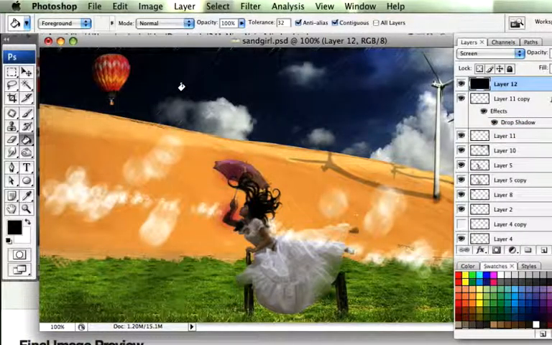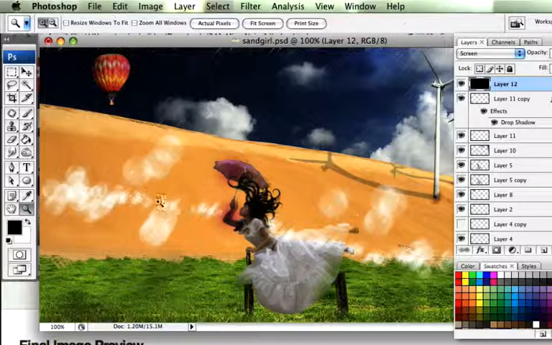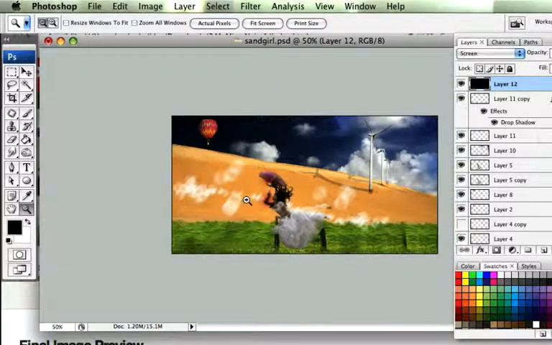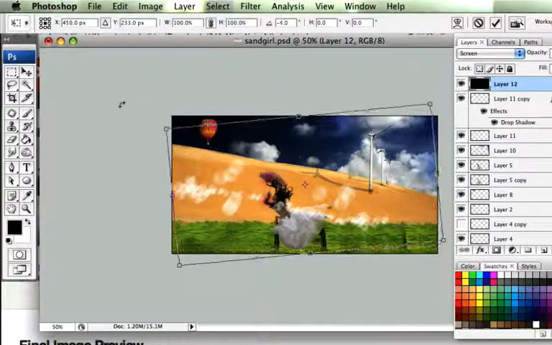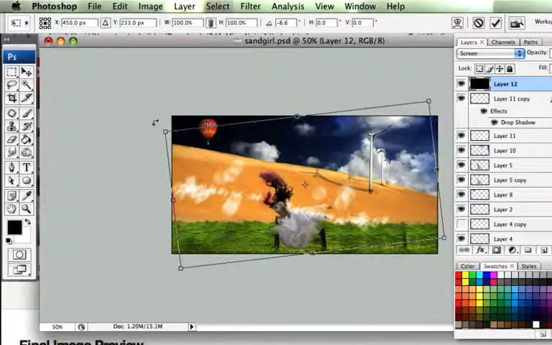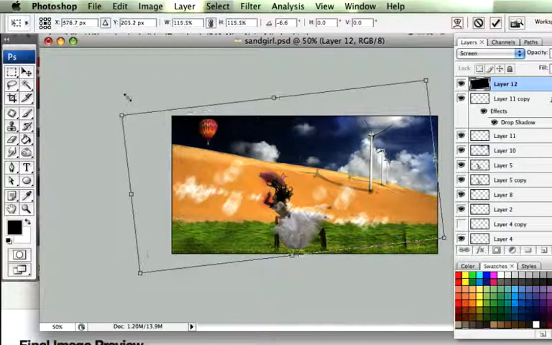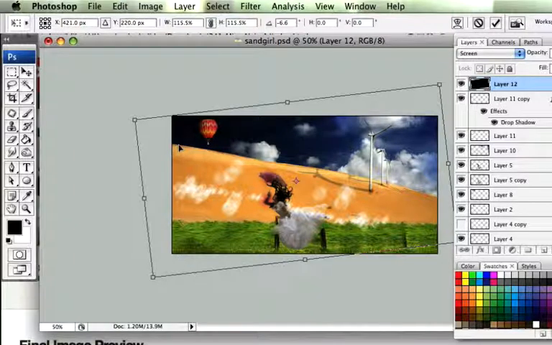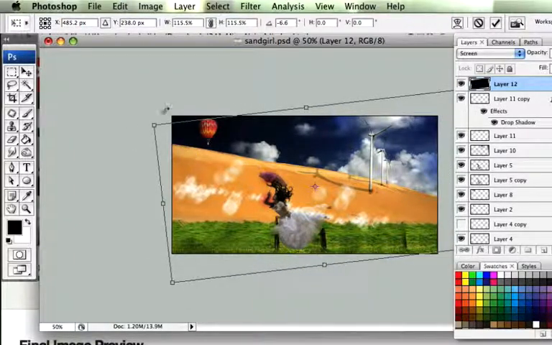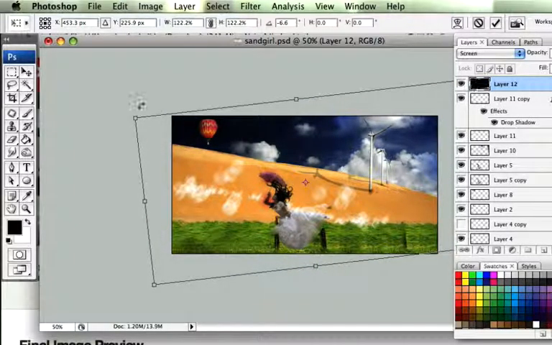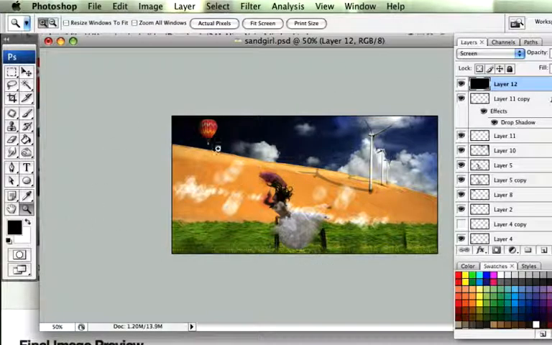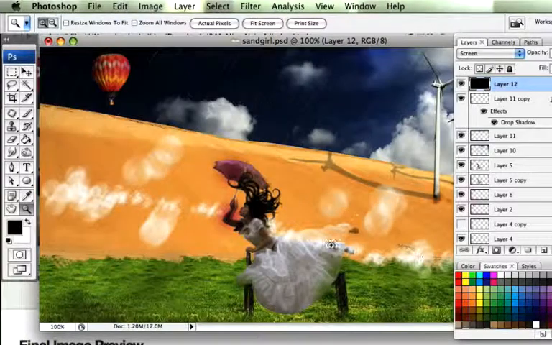And there we go. So I'm just going to zoom out just a little bit, I'm going to hit Command T. Just going to rotate it so it's coming down at less of an angle, and then just make sure everywhere it gets a good covering of rain. And then hit enter, and we can zoom back in, and you can see that looks pretty cool.